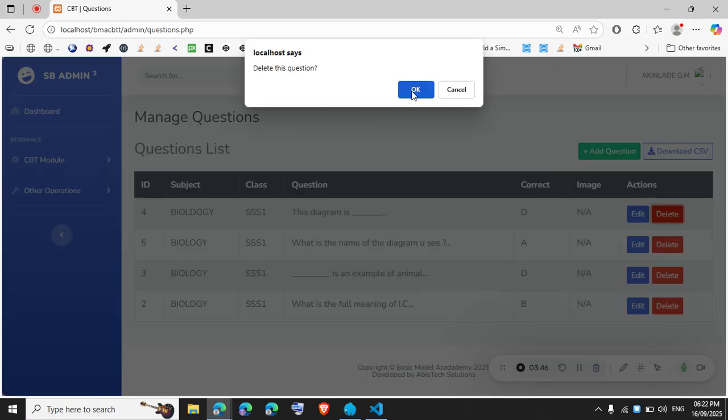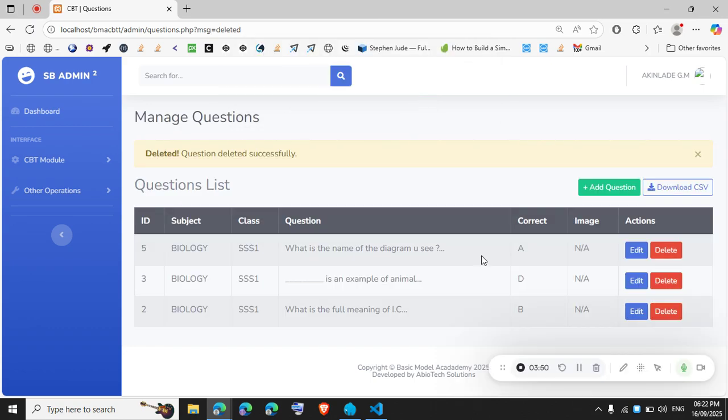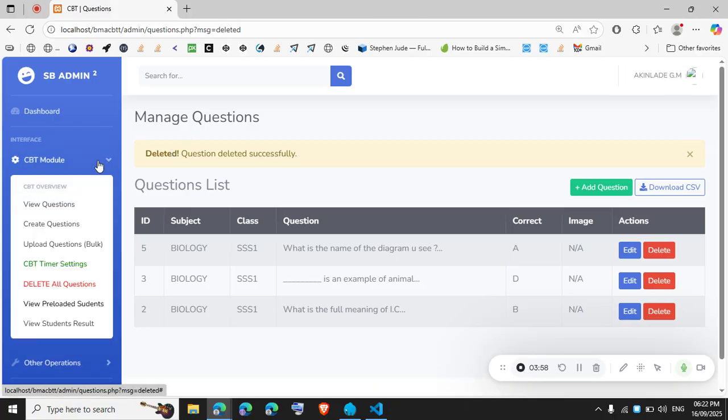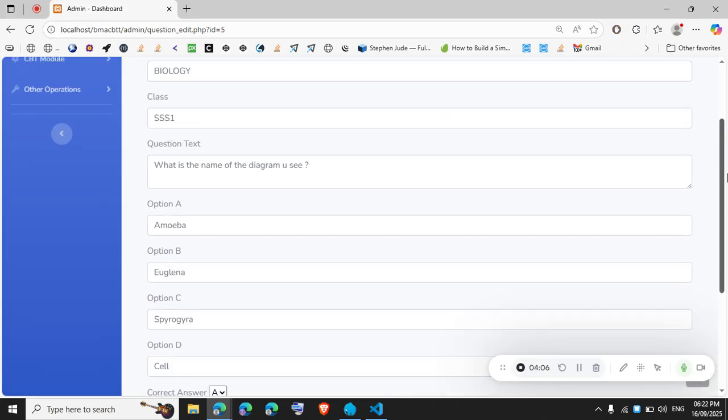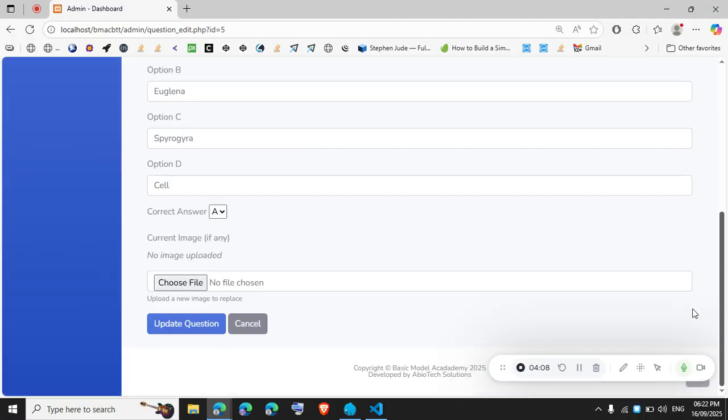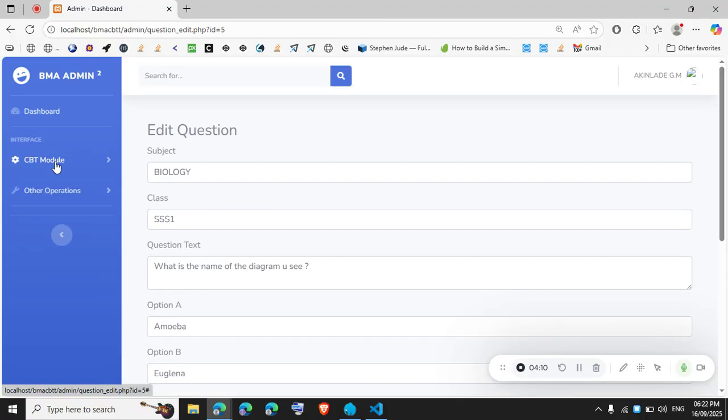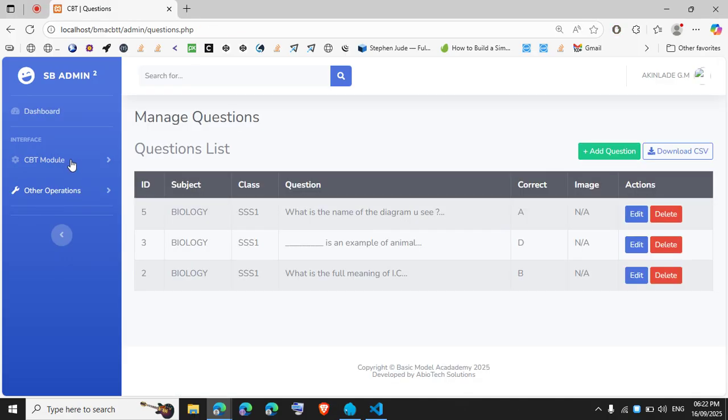I've deleted one. The admin can delete one, and the admin can delete everything as well. So the admin can view questions. You can edit the questions. The admin can click on edit to edit questions and correct the question from here. So let me go back to the start again. View questions. The admin can view questions.